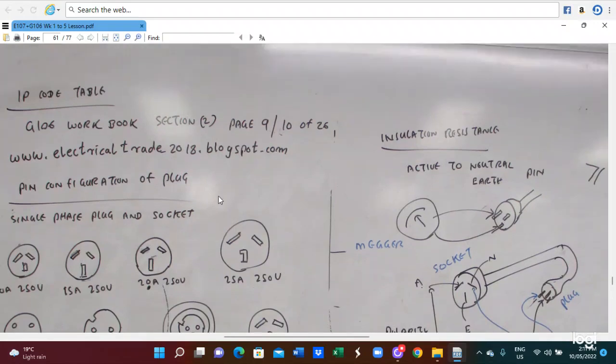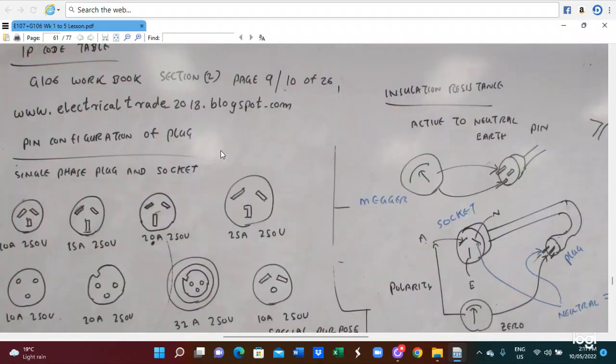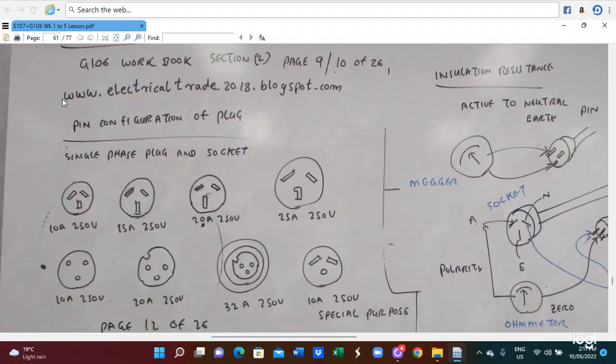Here is an IP code table. In this case, we have to see this standard, section 2, page 910. In this case, also the electrical trade 2018 on blogspot.com.